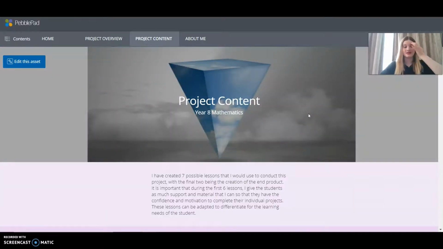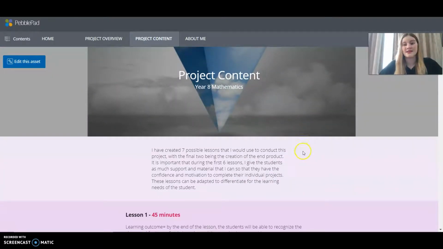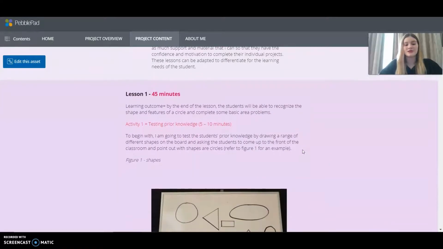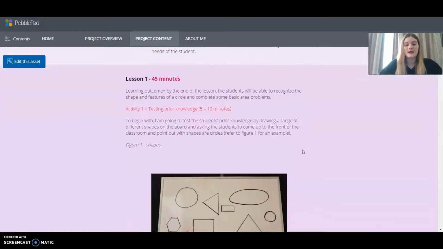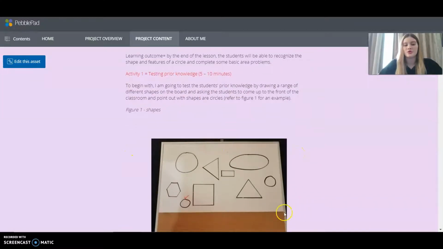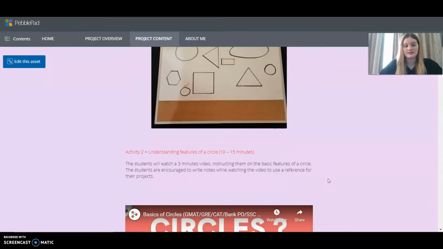So the project content. I have created 7 possible lesson plans that can be used, but it needs to be differentiated based on the level that the students are at. So the first lesson can be around 45 minutes. Begin with testing the students' prior knowledge. I have put out an example of something that you can use in your class.